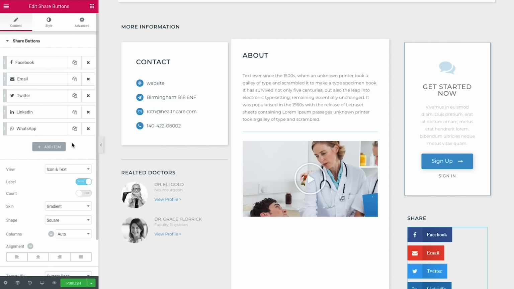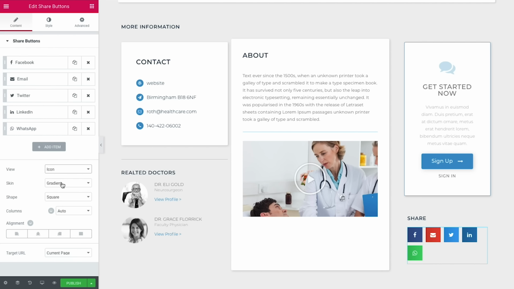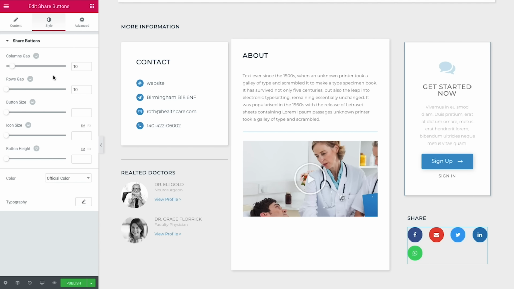So here for the view, I will change from icon and text to just the icon. Then the skin, I will change it to flat. The shape will be a circle and the alignment will be justified. Great. Then I will go over to the style tab and I will change the column gap to 0. I'll make the button size 1.